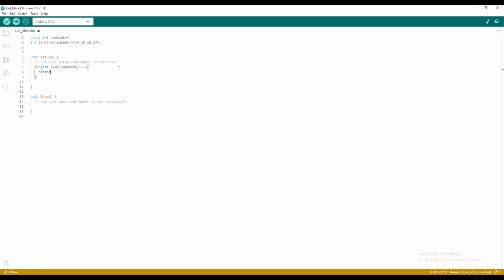The line pinMode configures the LED pins as output pins. The line digitalWrite will set the current LED pin to high, so it will turn off the LED. So the loop continues to cycle through all LED pins, setting them as output and turning off the LEDs.